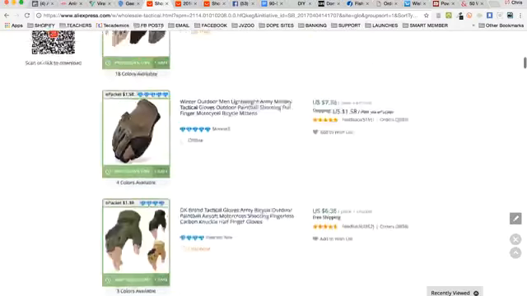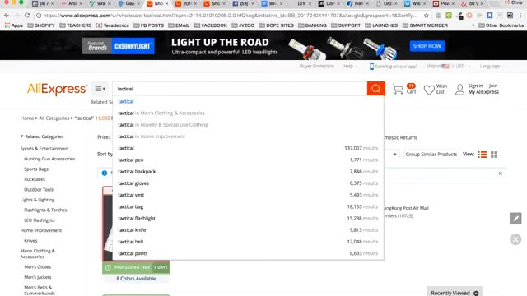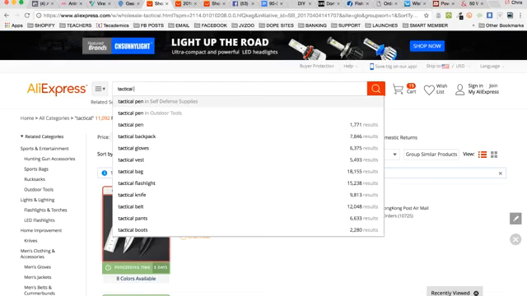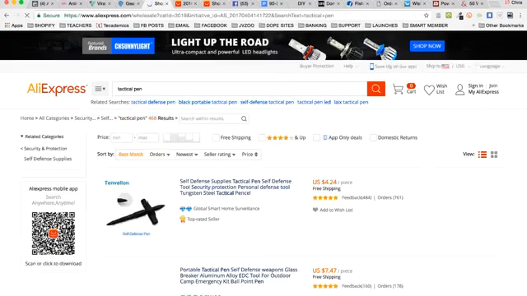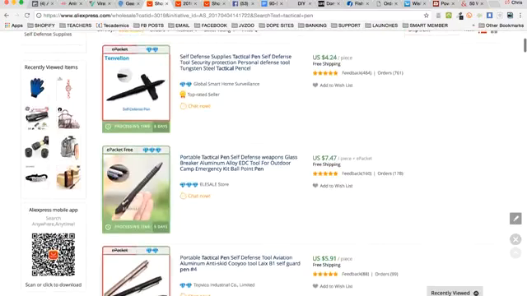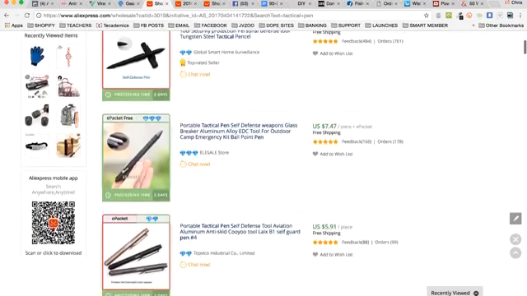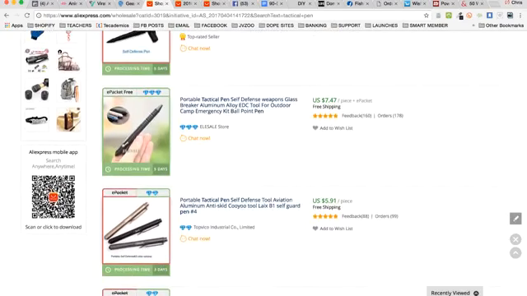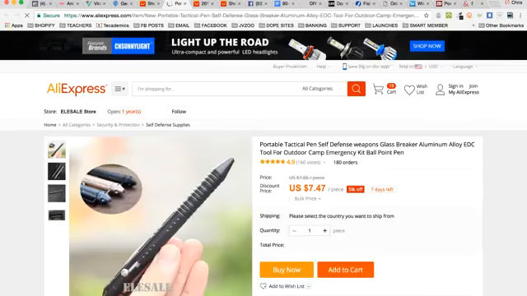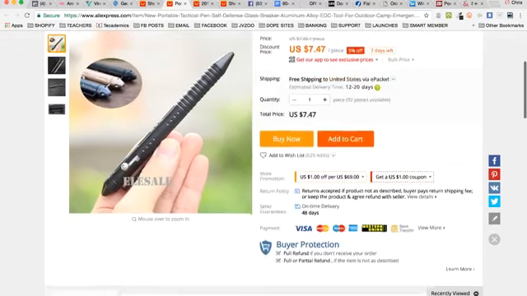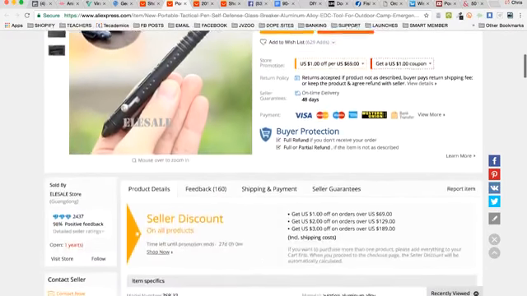And then you could also go up here, tactical space, and look at this: tactical pen, tactical backpack, tactical gloves, tactical vest, tactical pants, tactical boots. So maybe you go tactical pen. Okay, so here's a tactical pen. Self-defense weapons, glass breaker. So something like this would probably be great in a little video. A tactical pen, being able to show what it's able to do.